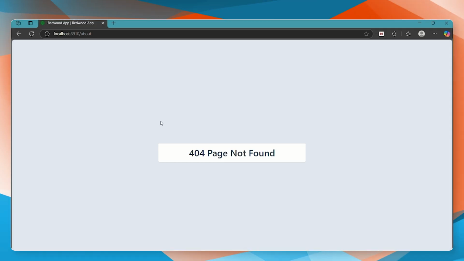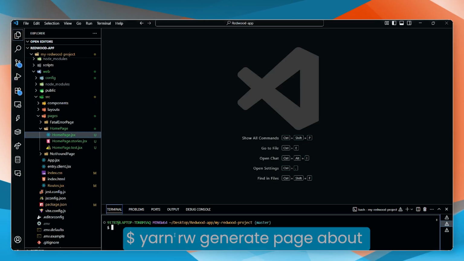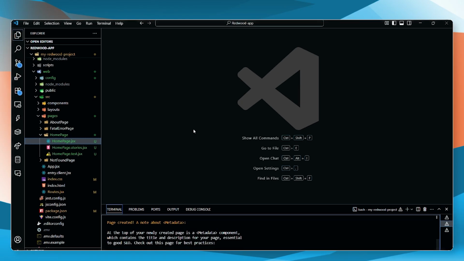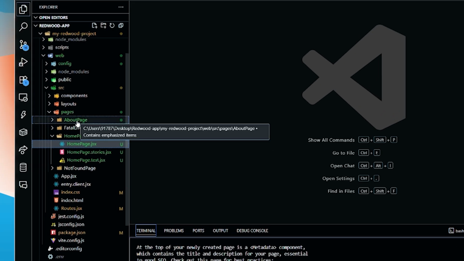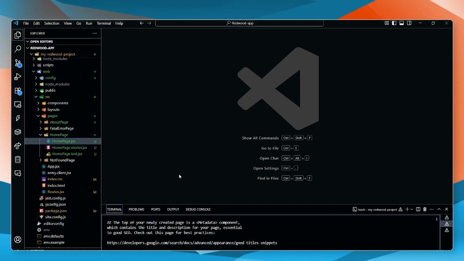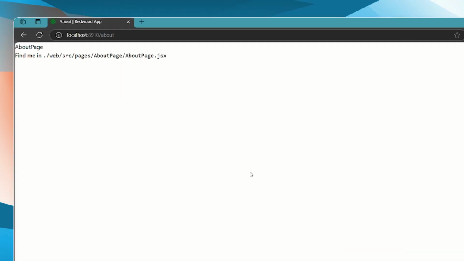Now let's generate the about page. Go to your terminal and write this command. After this, you will see a new folder AboutPage in your pages folder. Once we do that, you can refresh the browser and you will see the new about page show. It's live and ready. But here's the thing, typing /about into the browser every single time, that gets old fast.